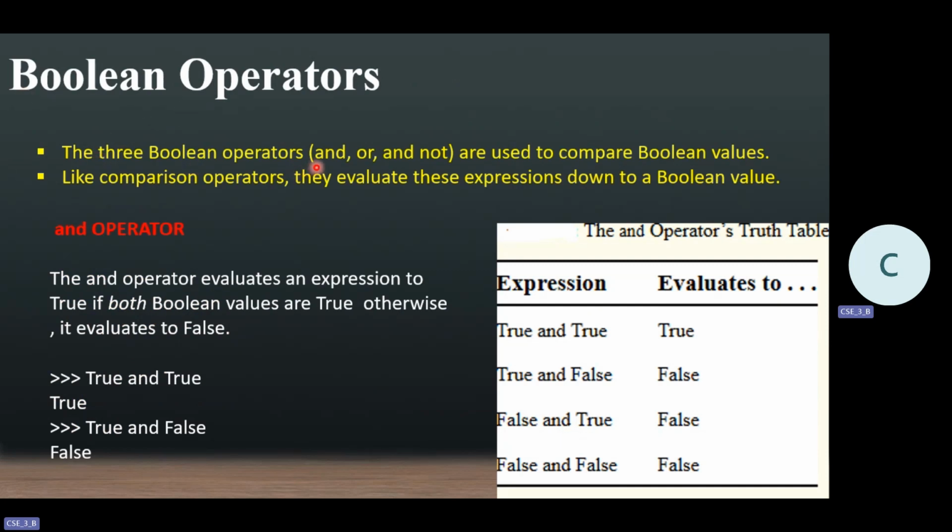So next, let us focus on Boolean operators. The three Boolean operators, that is AND operator, OR operator, and NOT operator, are used to compare the Boolean values. Like comparison operators, they evaluate the expression down into a Boolean value. Let us understand how actually it is going to work. The AND operator evaluates an expression to true if both Boolean values are true. Otherwise, it evaluates to false. So we can see the example here.